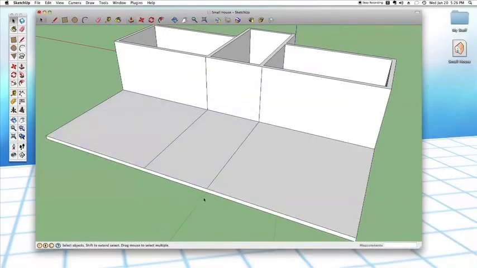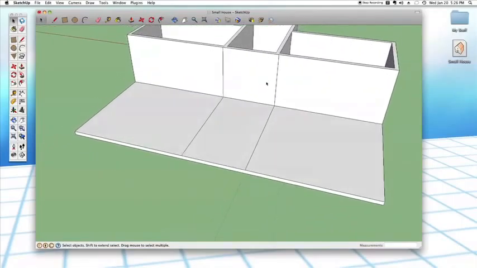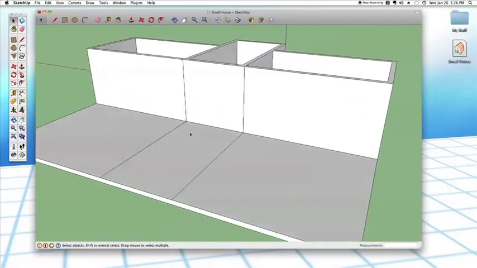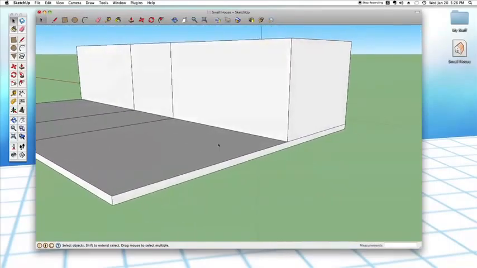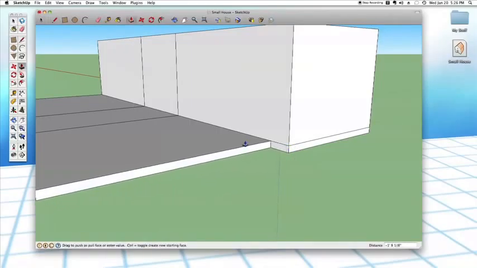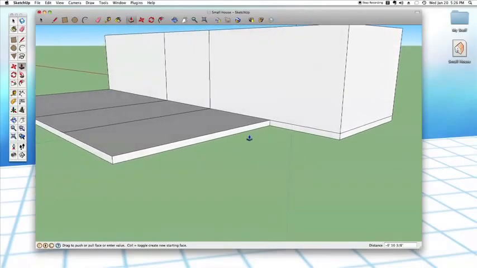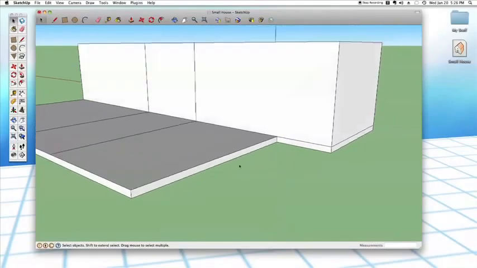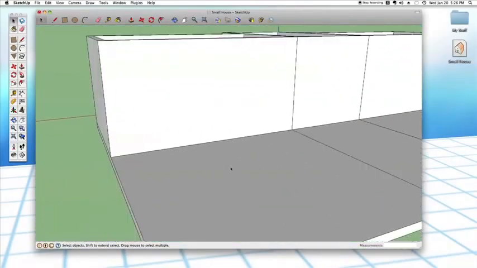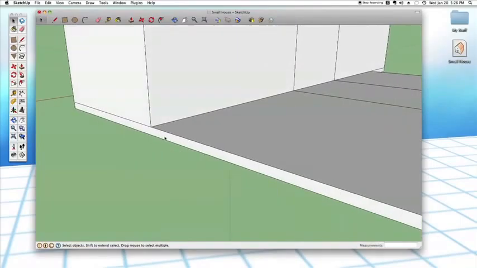Good. Now, I don't want this to be this entire width. I'd like to push it back a few feet on either side. So I'm going to use the line tool to divide up my slab right here. And then I'm going to use the push-pull tool to push this part of the slab back. Maybe, let's say 5 feet. Good. And then we're going to do the same thing on this side right here.